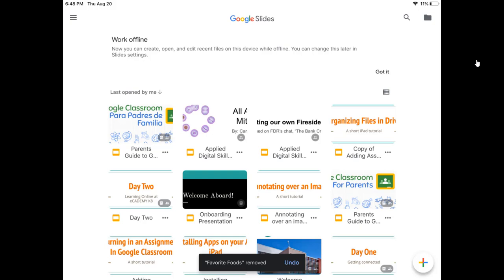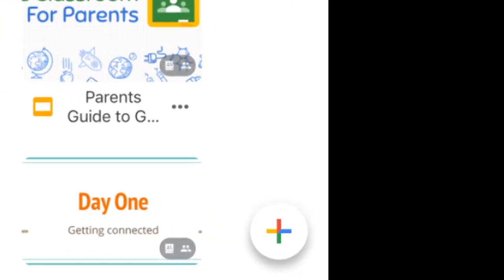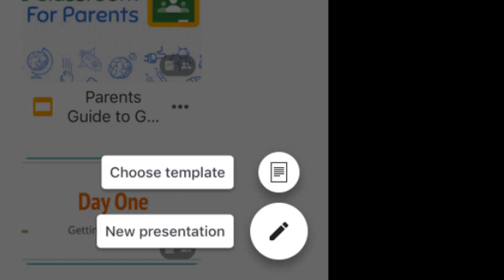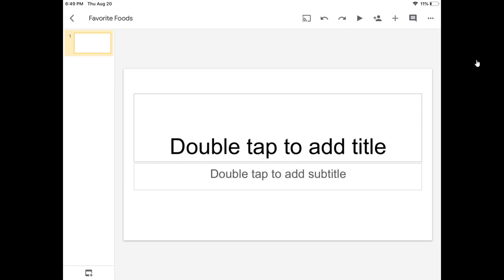This is my Google Slides dashboard and looks very different from yours. In order to create a new Google Slides, I'm going to click the plus icon here in the lower right. When I do, I get two options: choose template or new presentation. We're going to click new presentation. Clicking a new presentation brings us to this screen.